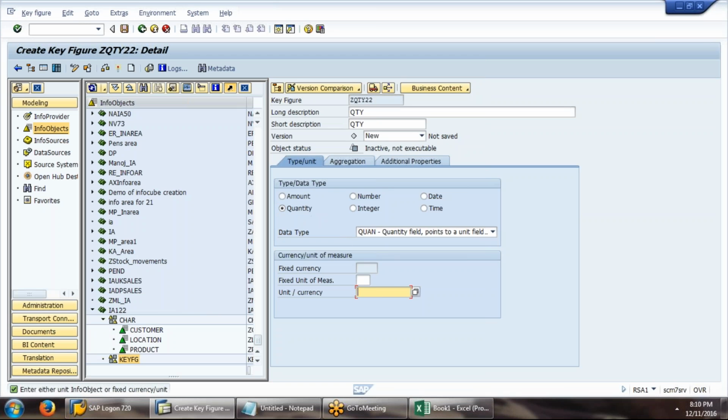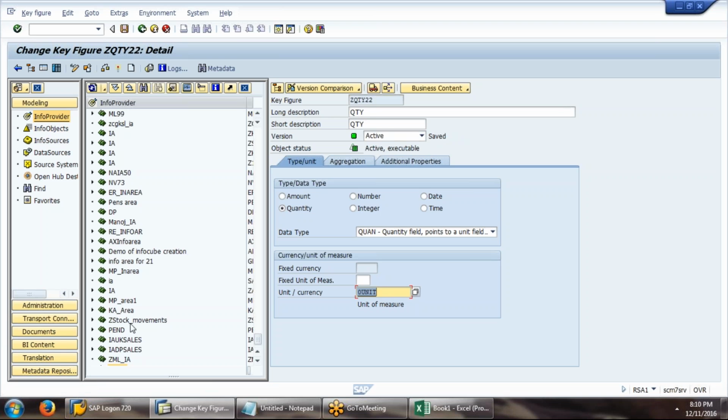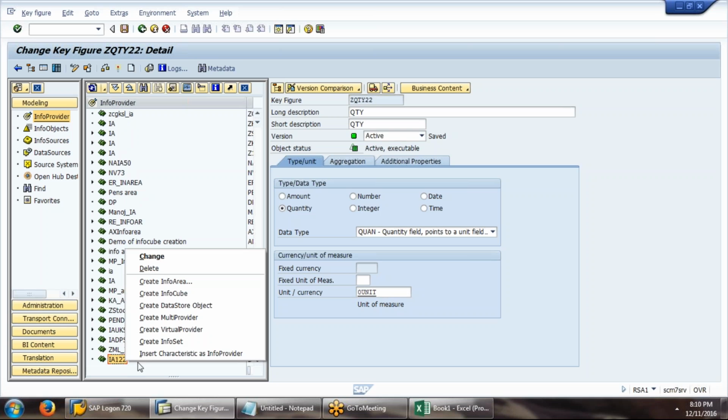Since we are going to have quantity, and quantity has to have a unit with it, I'm going to set this up. Click on activate. So that's all that is involved in creating our characteristics and key figure. Characteristics will store basically your master data, and key figure is the one that is going to change throughout the process.